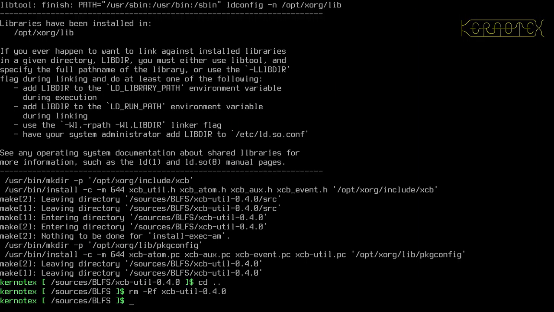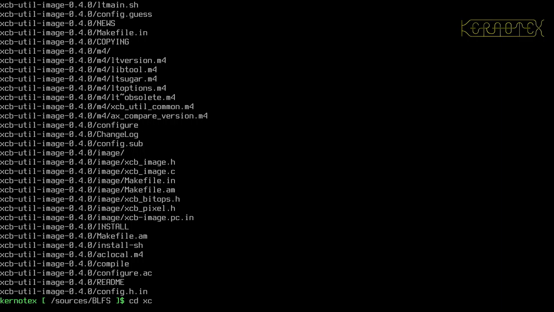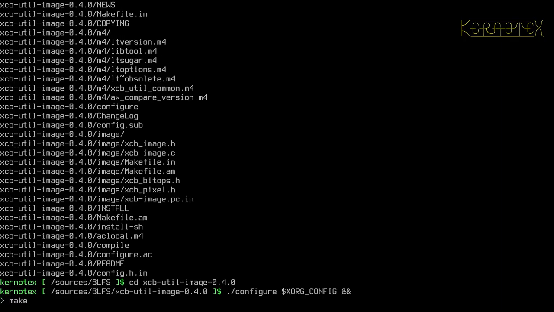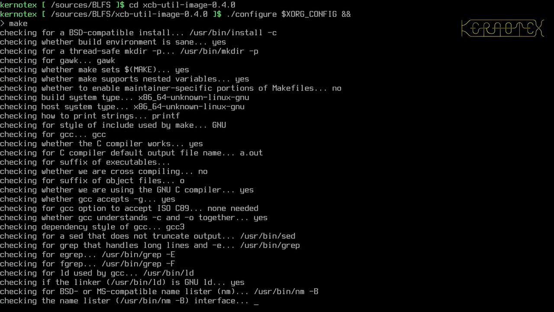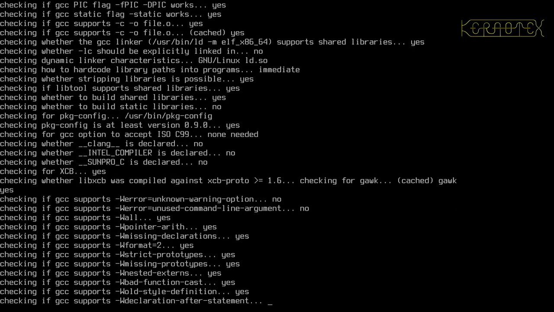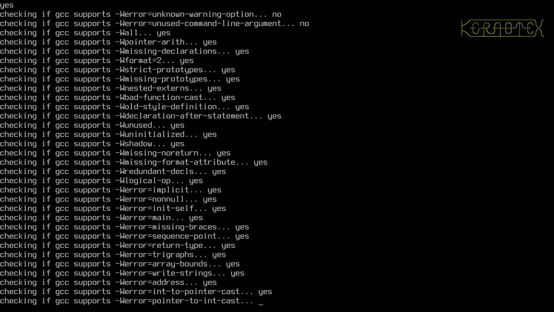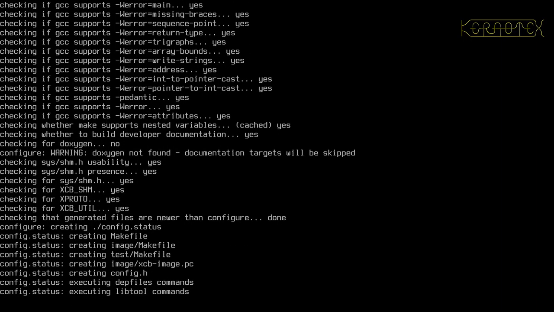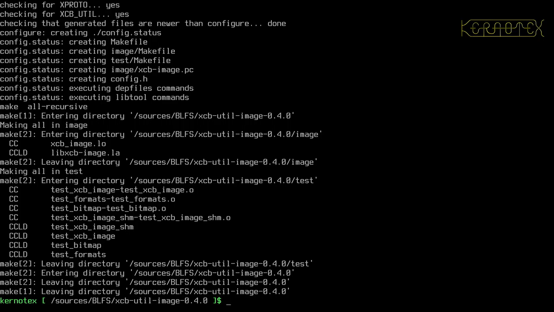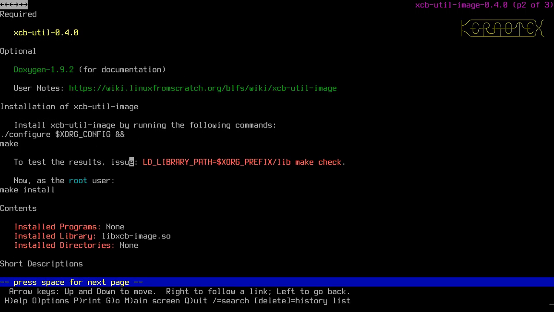We'll copy the build commands and use them after we've extracted xcb-util-image. Paste them in. That's built. Let's go back to find out how to test the results.